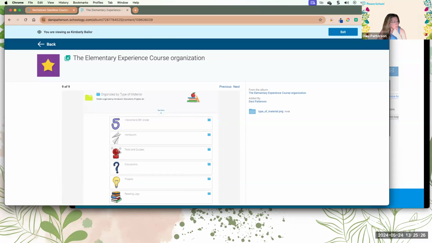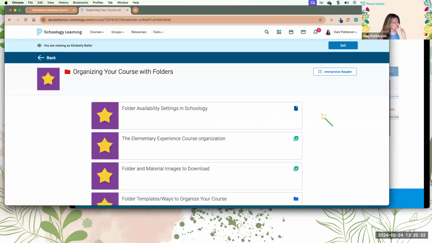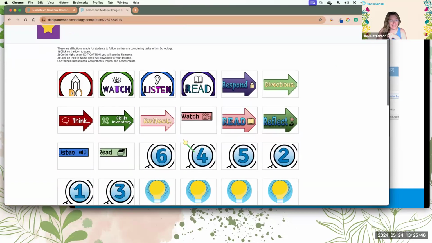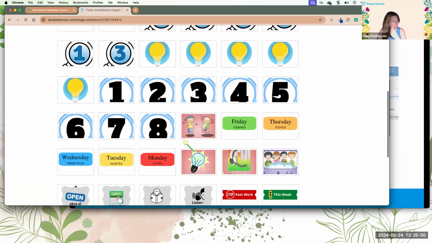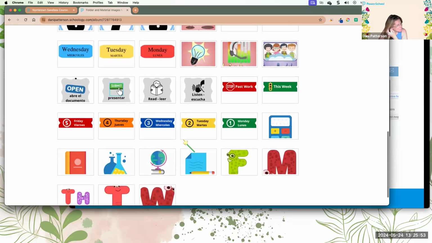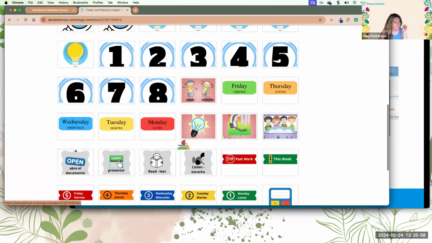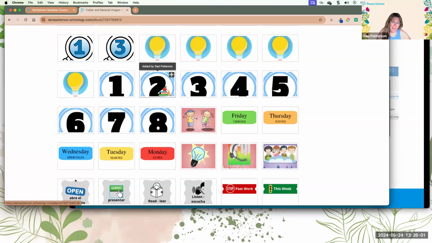Go ahead and take your mouse and let's click that back button. The next item I'd love for you to open up is the folder, material images to download. So in here is a media album of clip art. Yay, I found it. I knew it was coming. Again, I like to make my own clip art, but here are some for you to use. If you want to use those numbers as we go through today's work, you are welcome to download these.